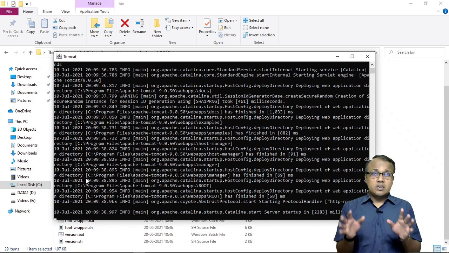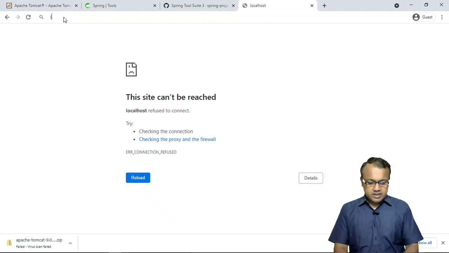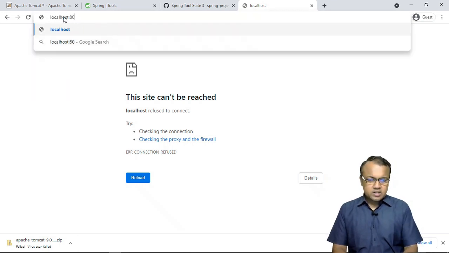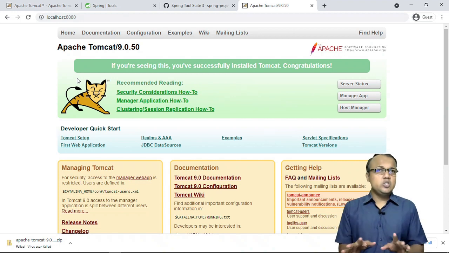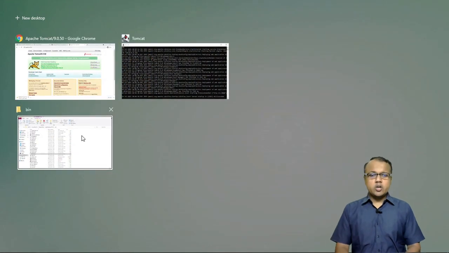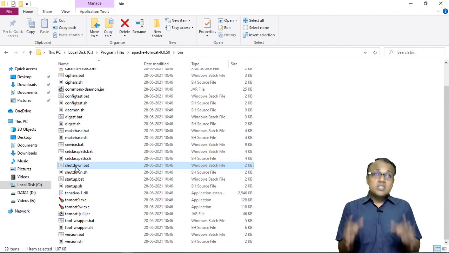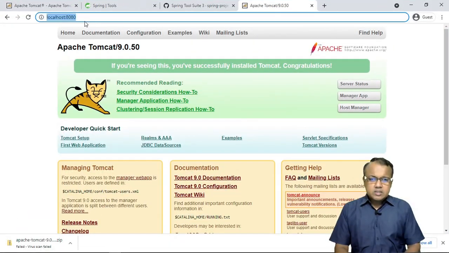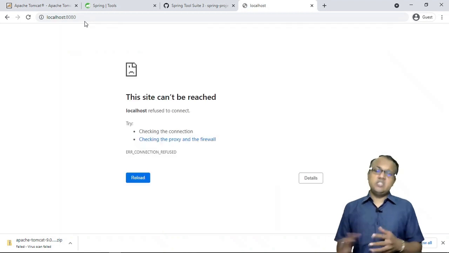To check whether it is installed well, you can go to the browser and hit the URL localhost:8080. If you see this web page with the Tomcat logo there, it means that your installation is done successfully. If you want to stop this, again you can go to the bin directory and double click on the shutdown.bat file. This will shut down the Tomcat web server. Now, if you hit this URL once again, you will find that the Tomcat server cannot be reached anymore.